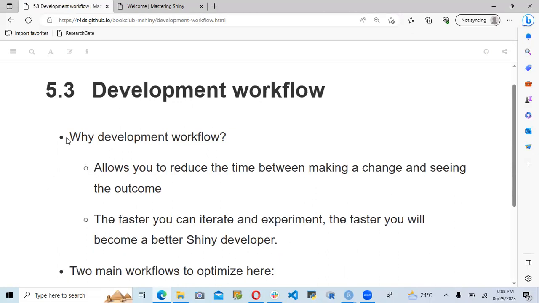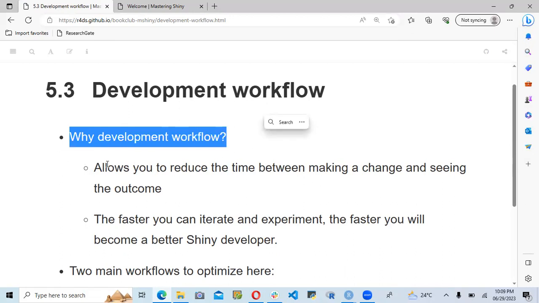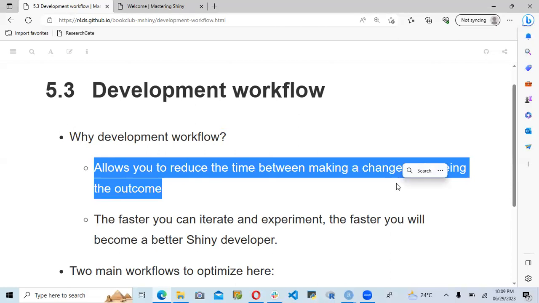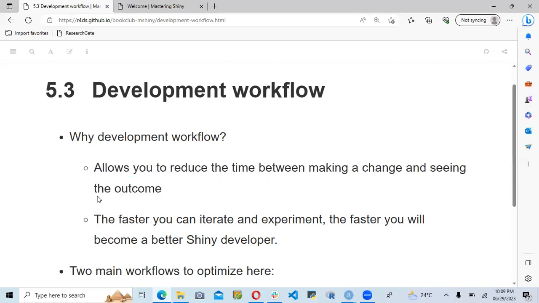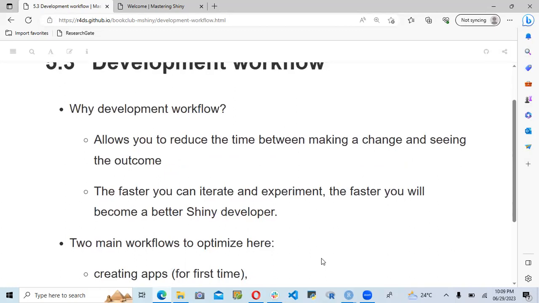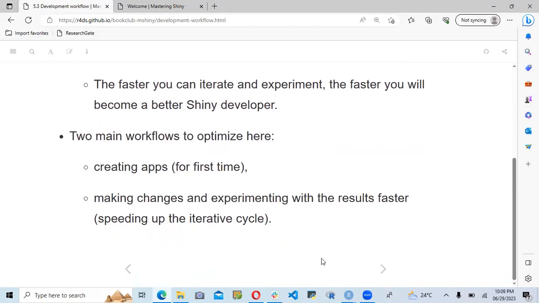They ask, why a development workflow? Because this allows us to reduce the time between making a change and seeing the outcome. The faster we can iterate and experiment, the better Shiny developer we'll become. So they talk about the two main workflows to optimize here.